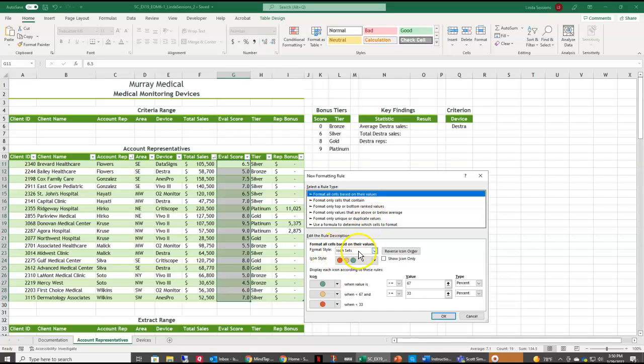So here are our icon sets. We want to change the icon style to the stars, and we want it to be fully colored in when it's greater or equal to 8. And we want that to be a number. We want it to be partially filled when it's greater or equal to 6, and make that a number.